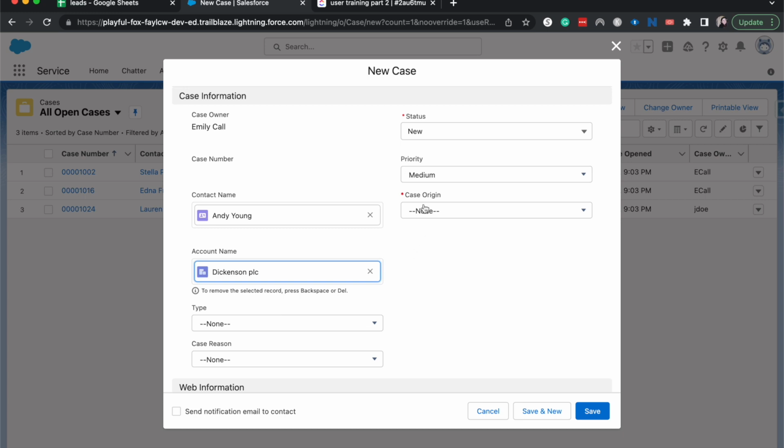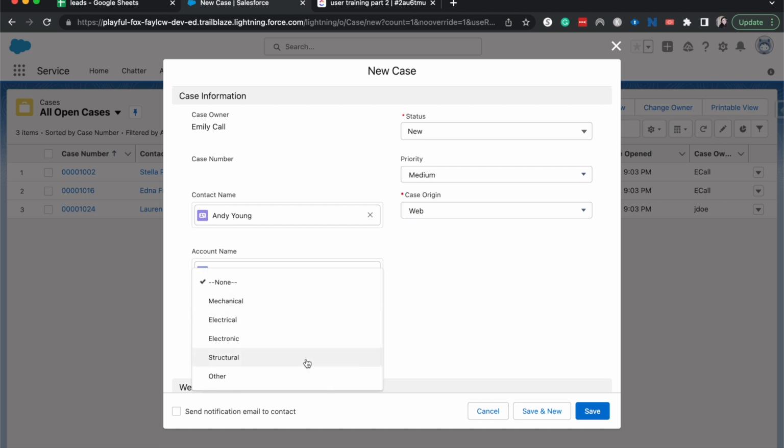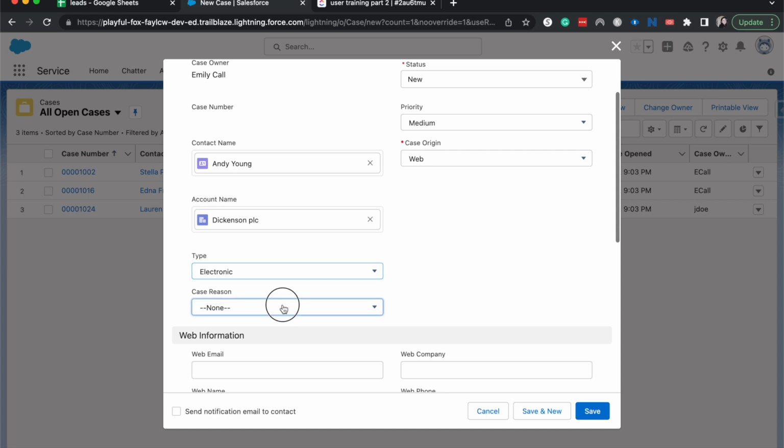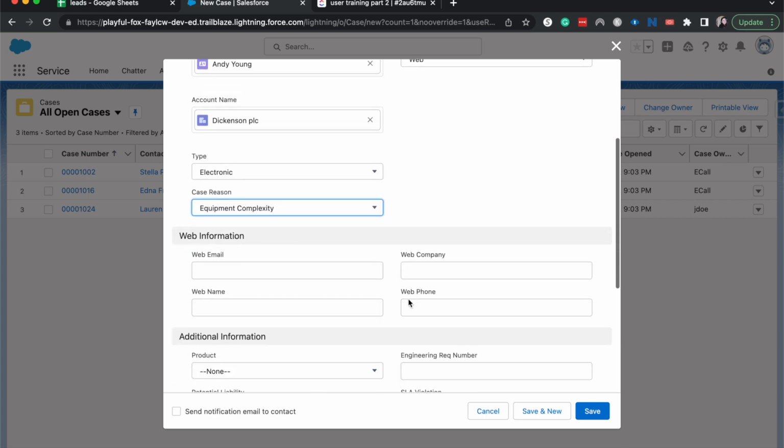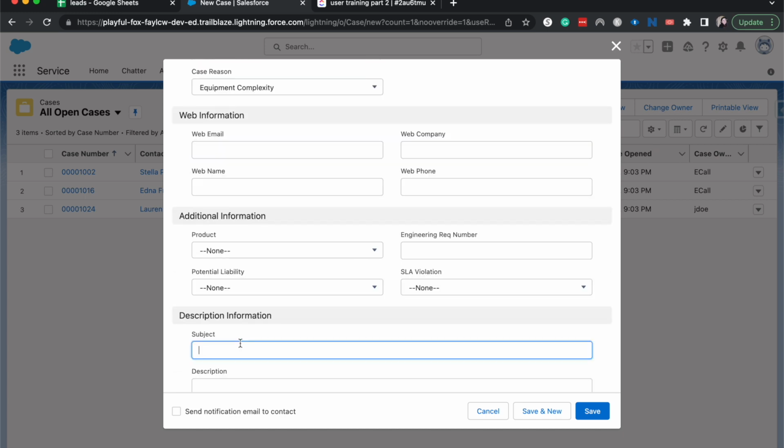Let's go ahead and set this case origin as web. Anything you see that has a red asterisk next to it is going to be required for you to save, and that is across Salesforce. I'm going to select a type as, let's say, electronic, and equipment complexity. Equipment complexity issues, setting up the equipment.